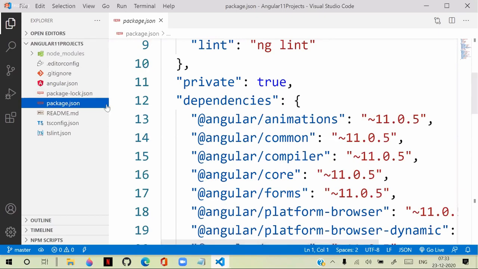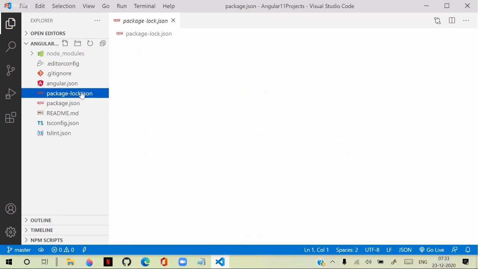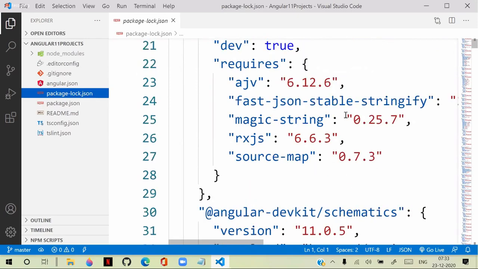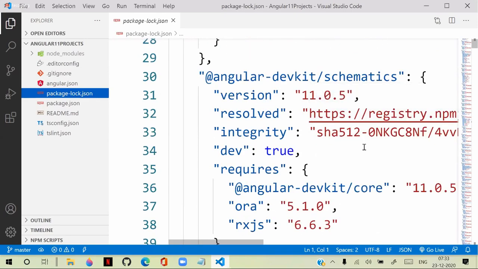And when you go to package-lock.json, it will give you more information about every version. That means every package: more details related to every package are provided here. That means package-related metadata. Packages information is present in package.json, and their metadata is present in package-lock.json.